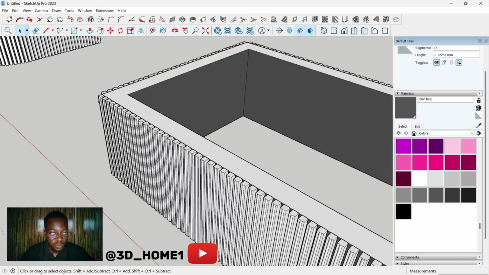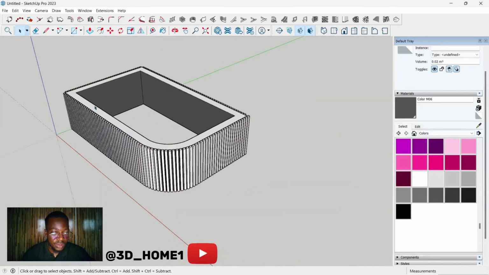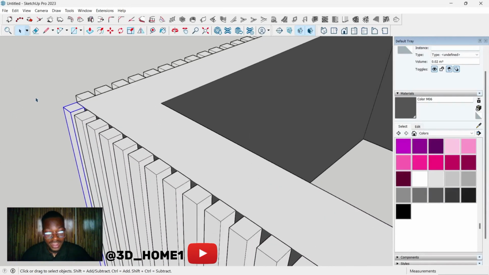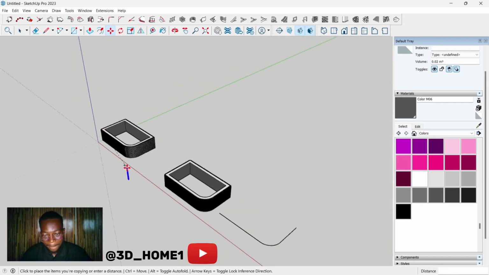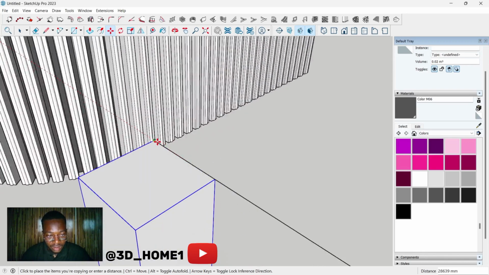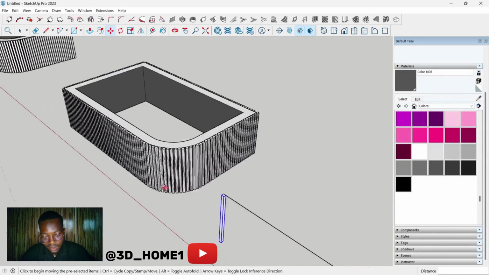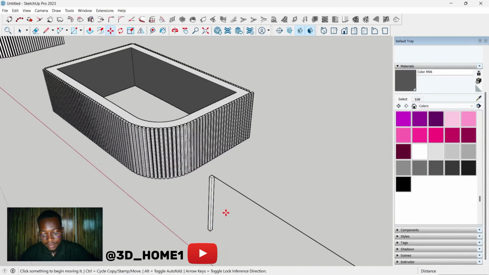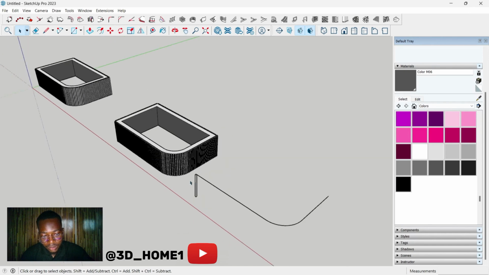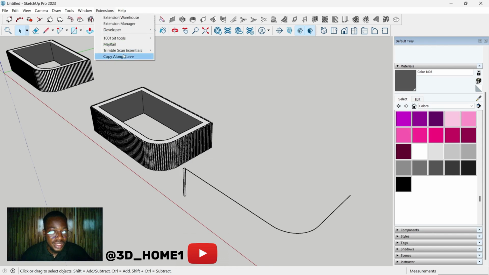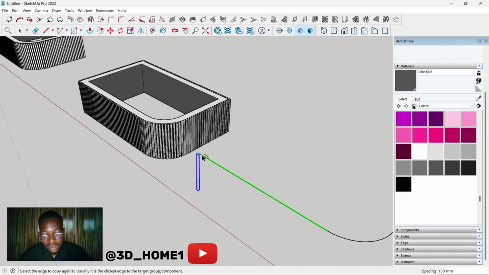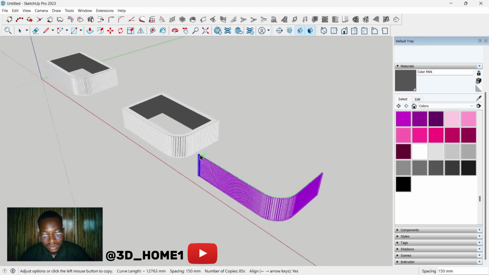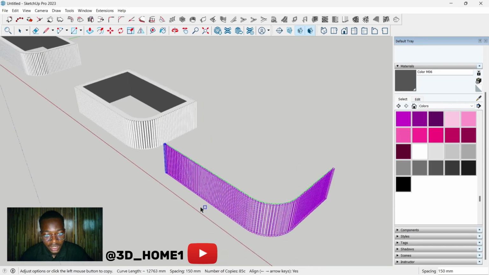Then let's pick one of these designs. Let's pick this one, and place it here where the line starts. Place it here and then escape. Now we want these things to follow this track. So click on Copy Along Curve, then click on this component and click on the line. Let's see how it's going to come out. You can see everything is coming out the same way. Then click outside.